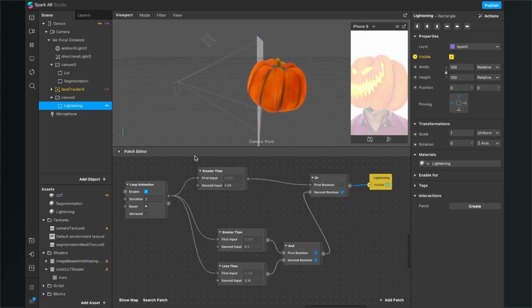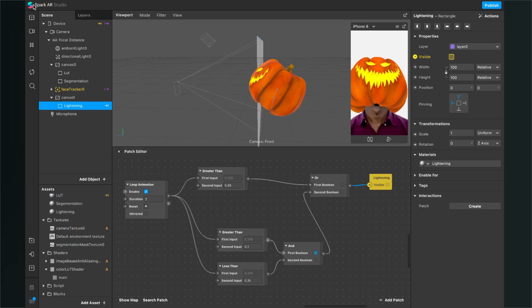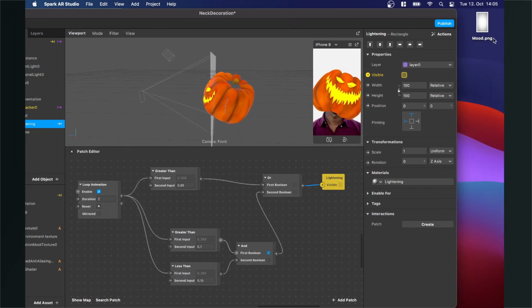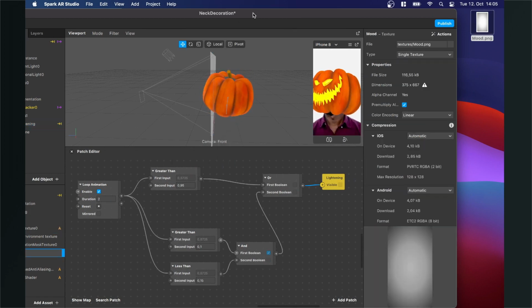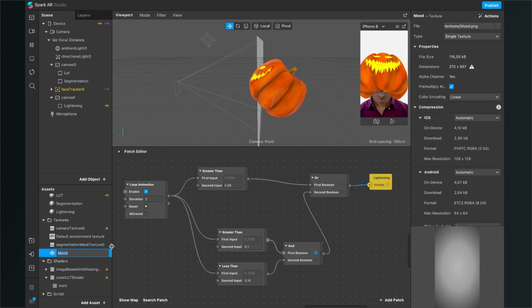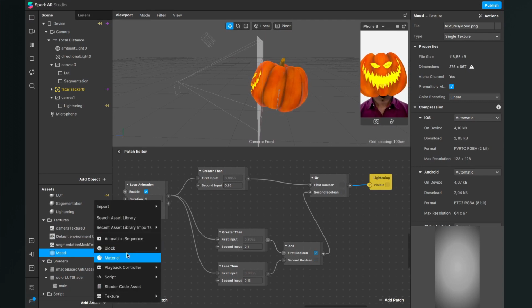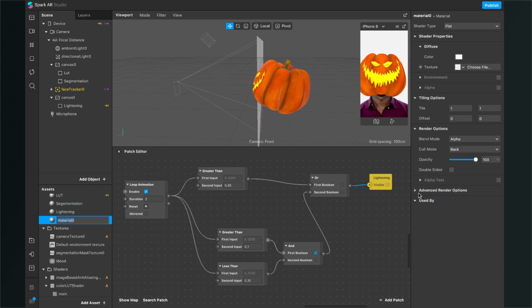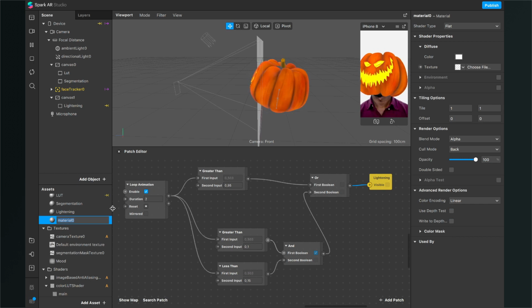So that's nice, but now I want to create a better mood, so I will import here a mood.png. You can download this from the link in the description. Just download it and import it to your Spark AR project. So for this we also need, of course, a new material. So I will create another material, also shader type flat, advanced render options, disable both of them, and just rename it to have a better understanding of your project.